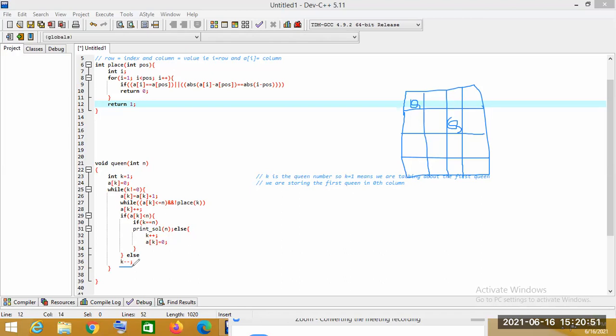And by backtracking, we will replace the position of the queen here. Replacing this position means this cannot be placed here, or this cannot be placed here, but there is another option left: we can move the second queen here. So by backtracking and k minus minus, this is the backtracking concept. We'll move the second queen to the fourth position.